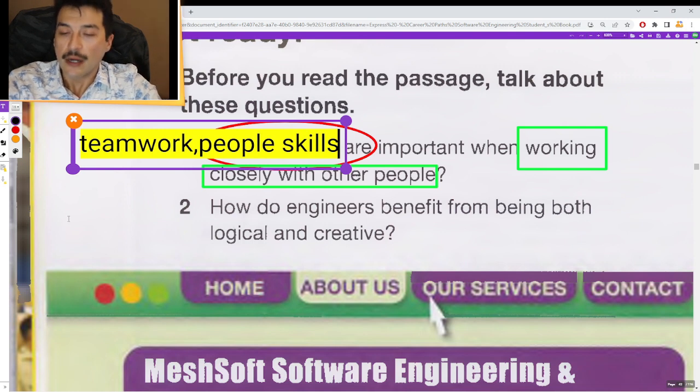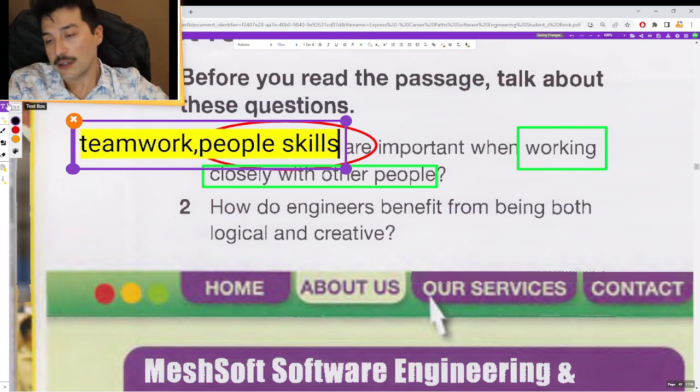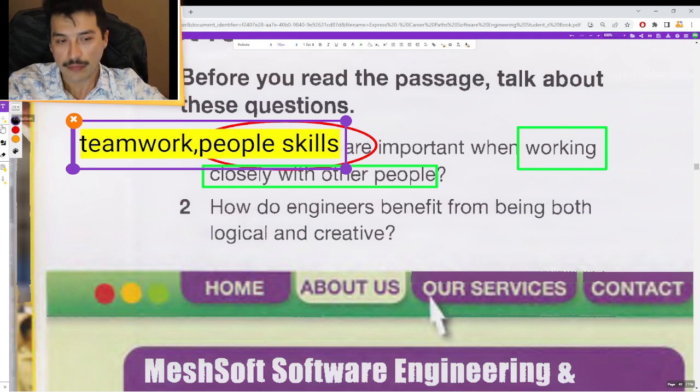Number 2, how do engineers benefit from being both logical and creative? How do software engineers benefit from being both logical and creative? Software engineers benefit from being both logical and creative. How do engineers benefit from being both logical and creative?